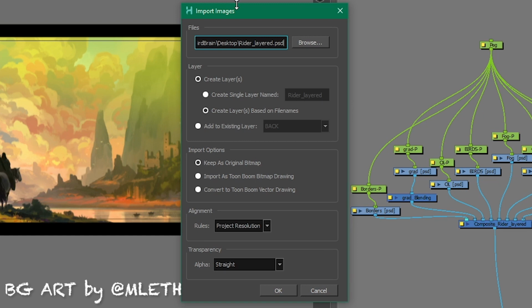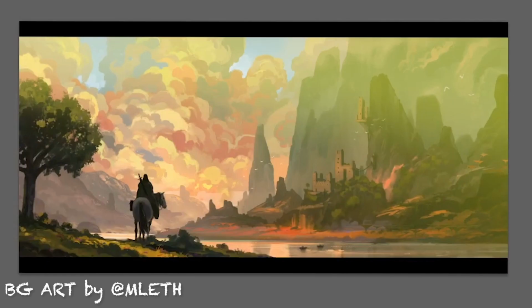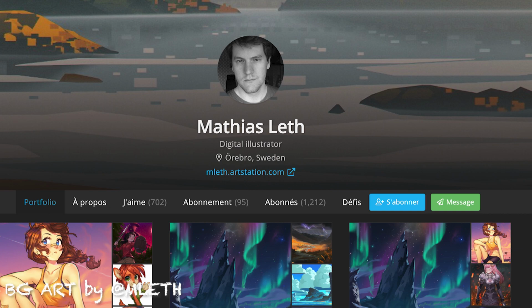So instead of exporting all of your layers as different PNGs and then importing them into the software, what you can do is take a Photoshop file with a background, like this one, that was made by my lovely friend Emleth, which you can find on Twitter and on many other sites.